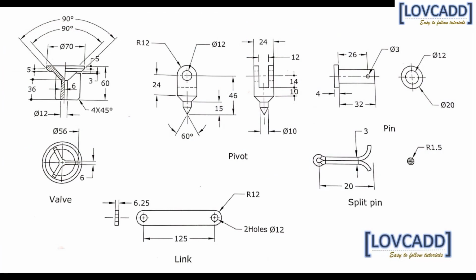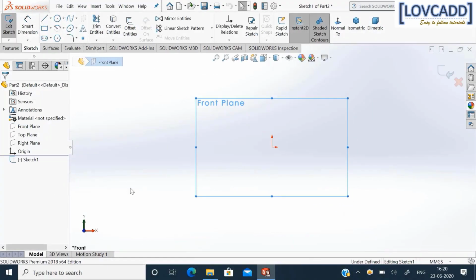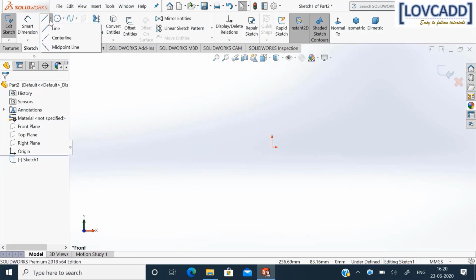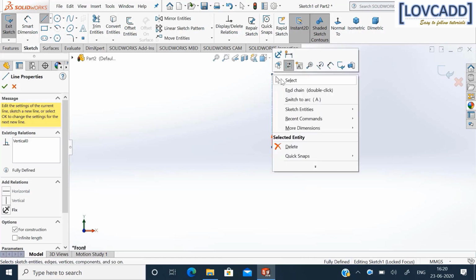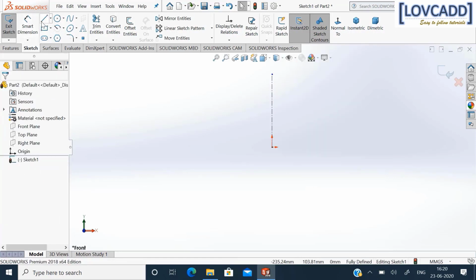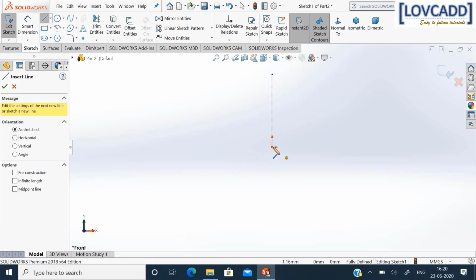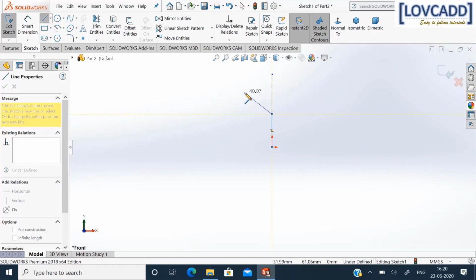Next we are going to create the valve in SolidWorks. I will use the revolve command. So see the dimension in this drawing and follow the steps in SolidWorks. Sketch. Select center line. Draw a vertical center line from origin. Select line and draw a rough sketch as shown in the drawing so that we can apply revolve after giving the dimension to this shape.